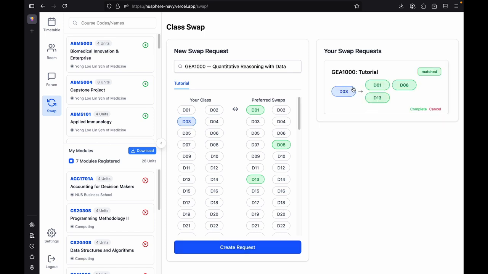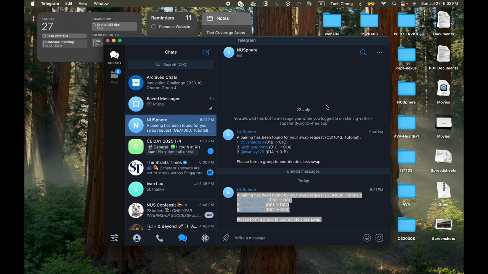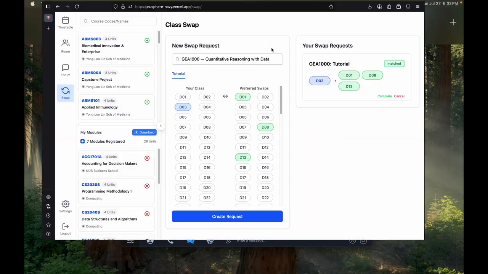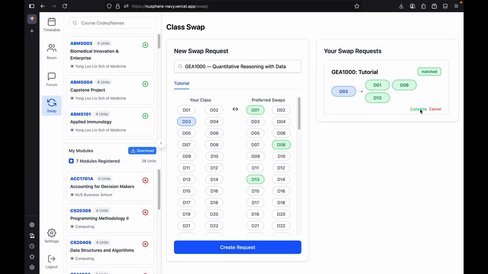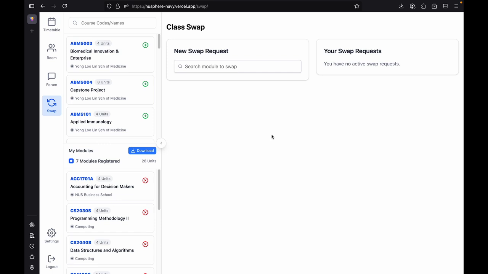As expected, a match has been found. But in real life, it might take some time. That's why we ask you to sign in with your Telegram. The Telegram bot will send you a notification that the pairing has been found. In order to proceed with this swap request, you can go back to NUSphere and click complete. Wait for the other 2 people to accept the swap, and the swapping will be done. After everyone has clicked the complete button, all the related swap requests will be deleted from our database.